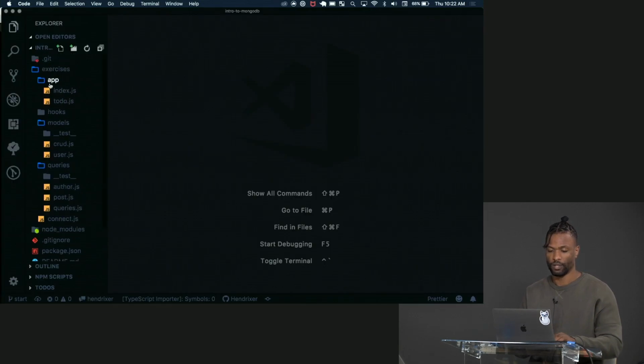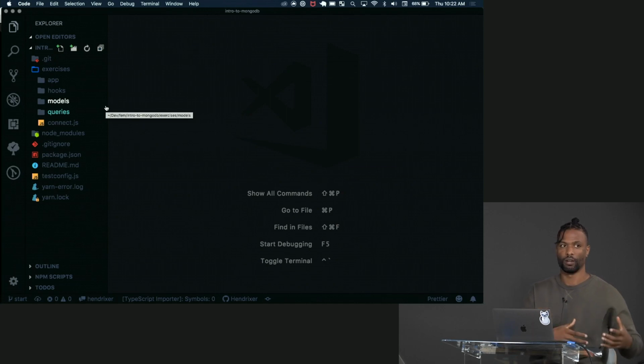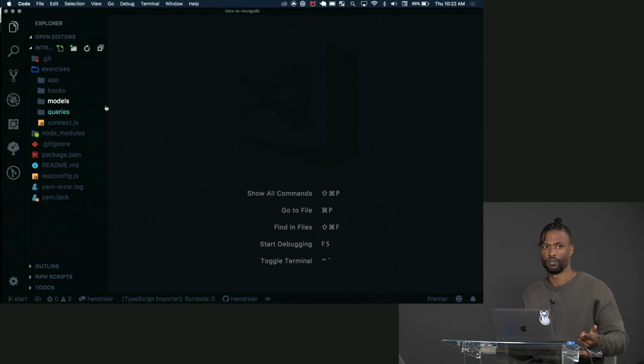So the first thing we need to figure out is, how do we connect to a Mongo database from a Node.js application? That's the first thing. Without that, you can't really do anything. So the way you do that is you basically have two options. You can use the native MongoDB driver, which is pretty cool. It's getting better. Or you can use a package called Mongoose.